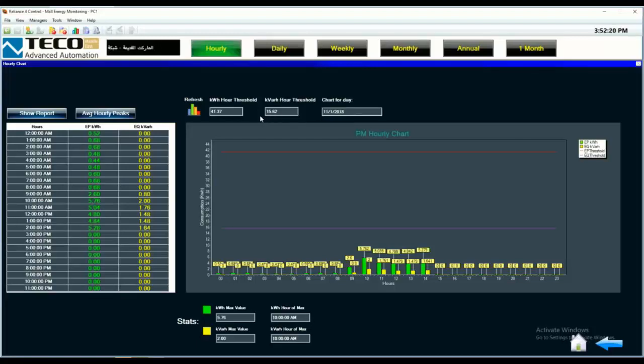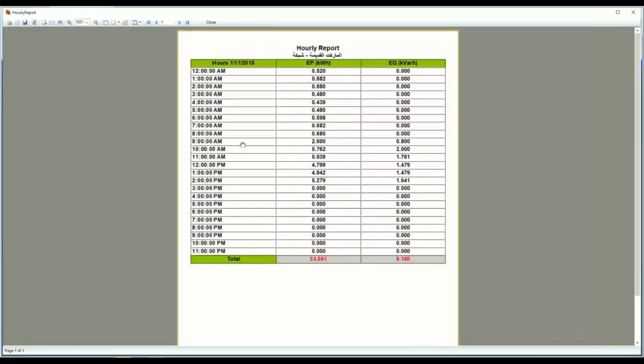We have 6 types of bar charts: hourly, daily, weekly, monthly, annual, and 1-month chart. We also show reports of these types of charts which we can print them.